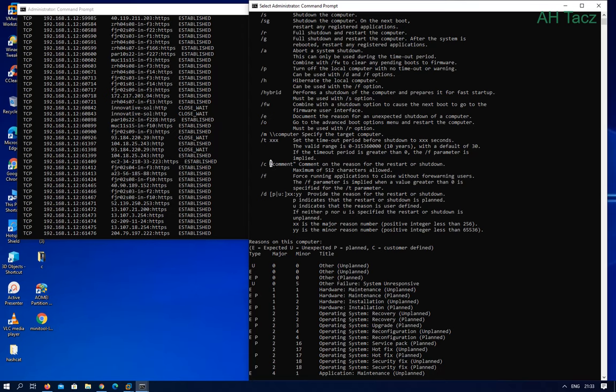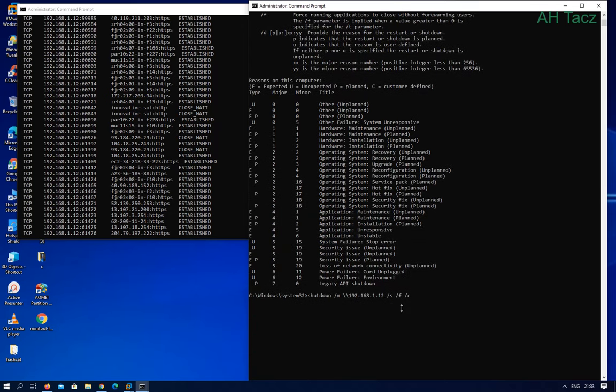After that, now you are going to see the double quotes. You have to type the message to the victim: your computer will shut down. Okay. After that, we will give the time to the victim. How much time? You have to type slash t space and type 60 for 1 minute. After that, it will shut down. This is the command we are going to send to anyone's computer. After that, press enter.